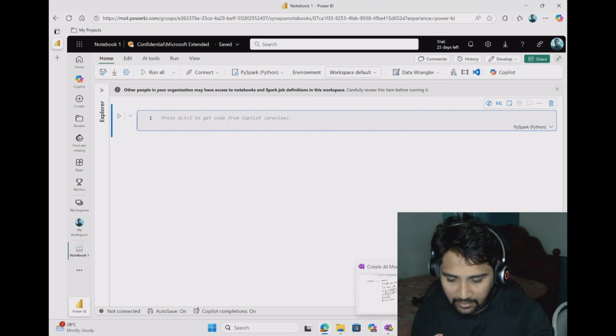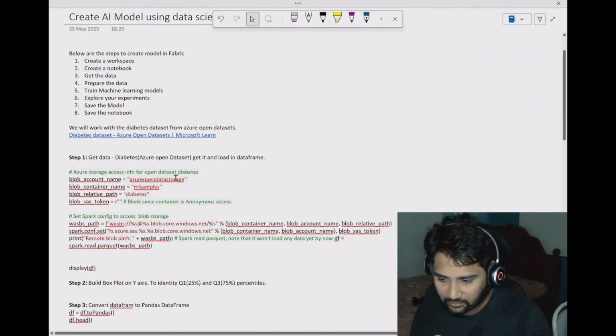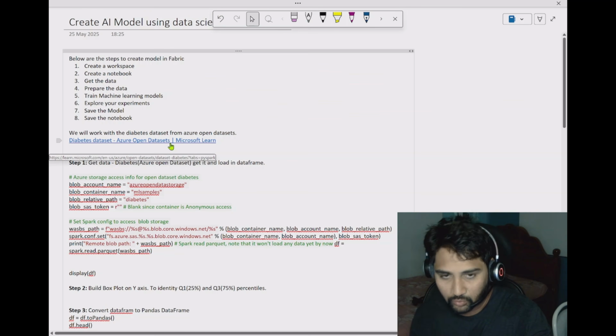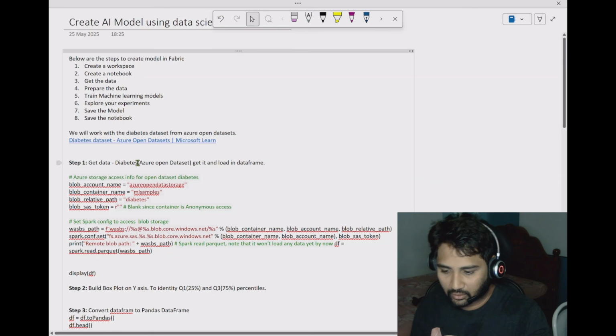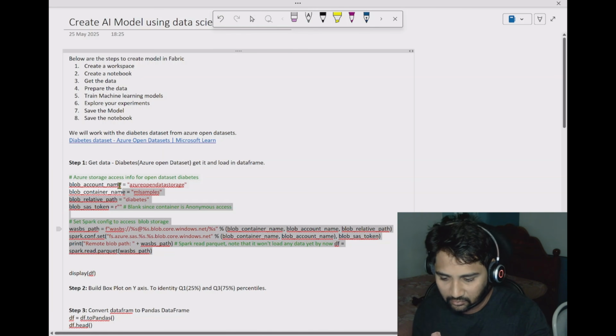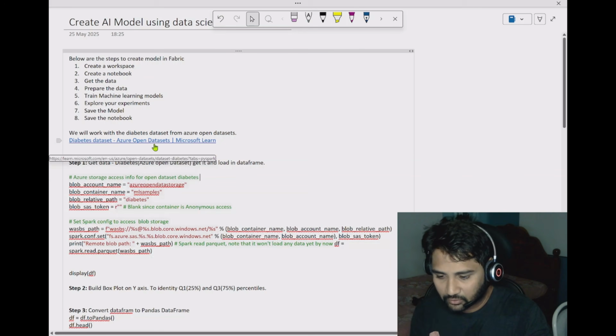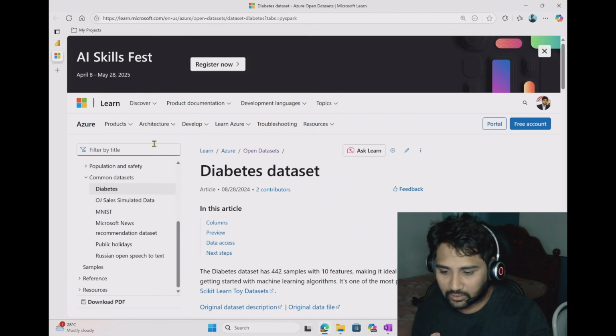To get the data, I said I'm going to use the open data set. So if I click this link, don't worry, all these steps and the script I will provide inside the description of the video. You see the code written here which I am going to use now. Everything will be provided in the description of the video. So let me hit this link to see the open data set.